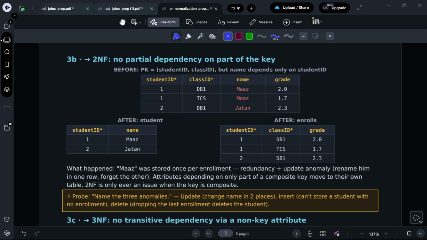Before, the primary key is this, but name depends only on student ID. So name here only depends here. This is not okay. We need to make a separate table where name depends fully on the student ID, because this name does not depend here. It doesn't matter what class ID he has, name only depends on student ID. Then we create full dependency by saying student ID we give here, and we say student, and we say class, and then we say grade.